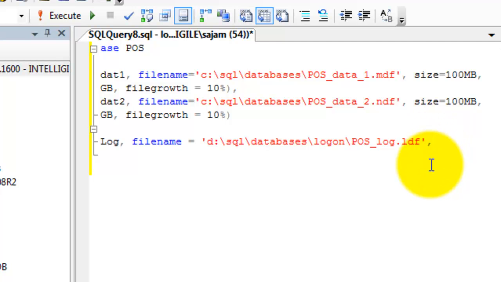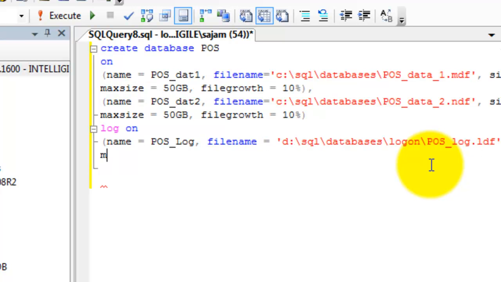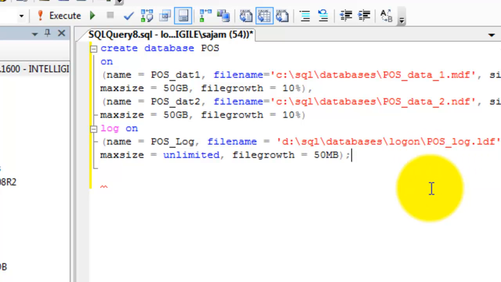For the log file we need a size of 100 megabytes, and maximum size is unlimited, and the file growth will be equal to 50 megabytes. Okay, now we are finished.